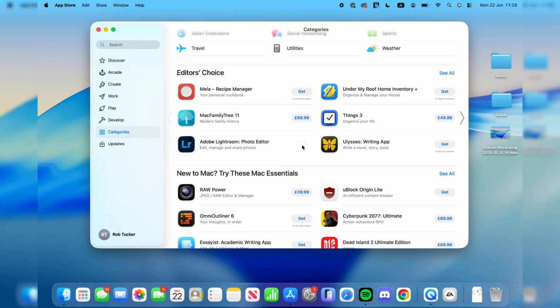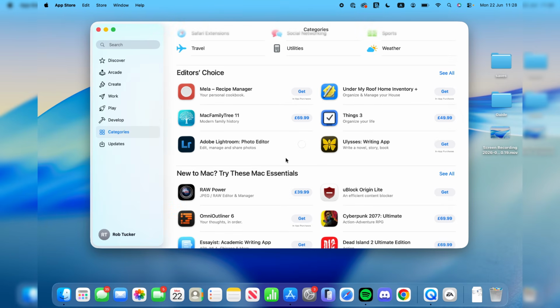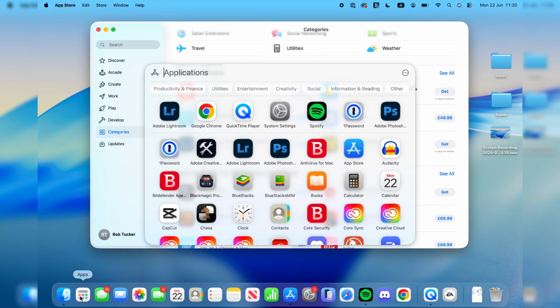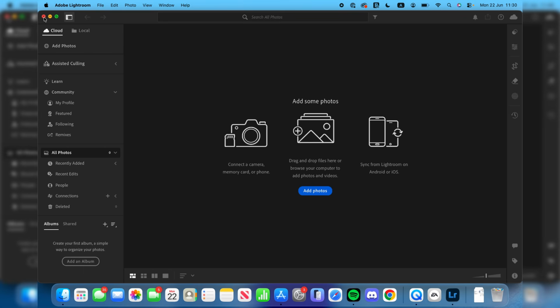I'll press Get. Click there, and it's now preparing to download. I can use my Touch ID to install. Otherwise, I can enter the password for my Apple ID, and now it's going to download. So you can see the progress there. When it's finished, it'll then say Open, and you can open it there. You can also press Apps in the bottom of your dock, and you're going to find it in here as well, and you can click on it, and it's going to open, and we can start using it. That's how you can get apps using the App Store.